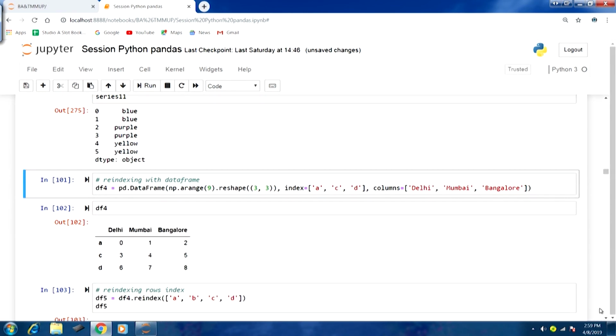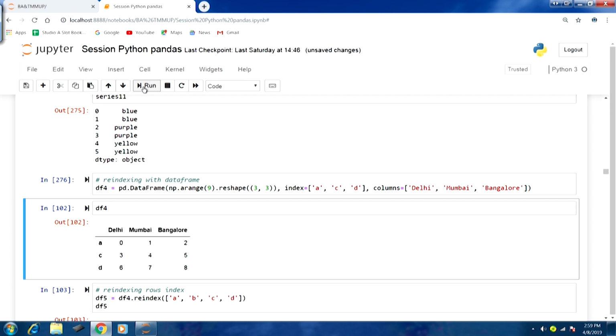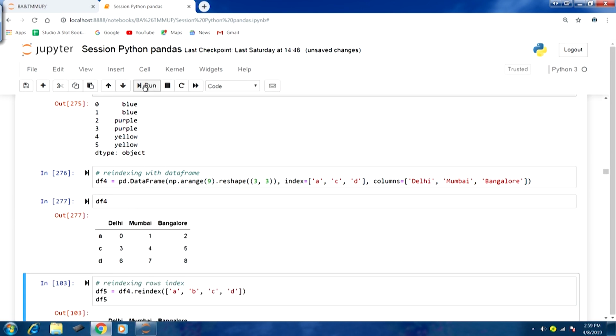Now let's move forward. Let's talk about re-indexing with a data frame object. Let's take the example of this data frame df4. Here we are using a range function to generate the values, and the dimensions are 3 cross 3. First dimension 3 elements, second dimension 3 elements, and the index you can see A, C, D and Delhi, Mumbai, Bangalore. If I run this, you can have a look at the df4 data that we have.